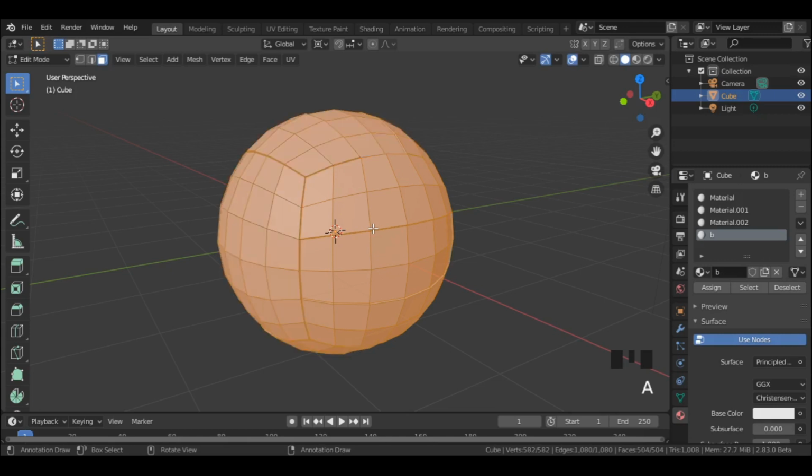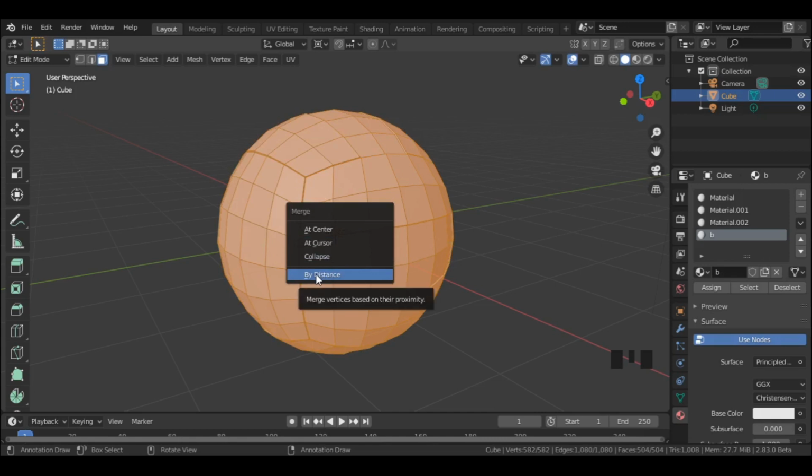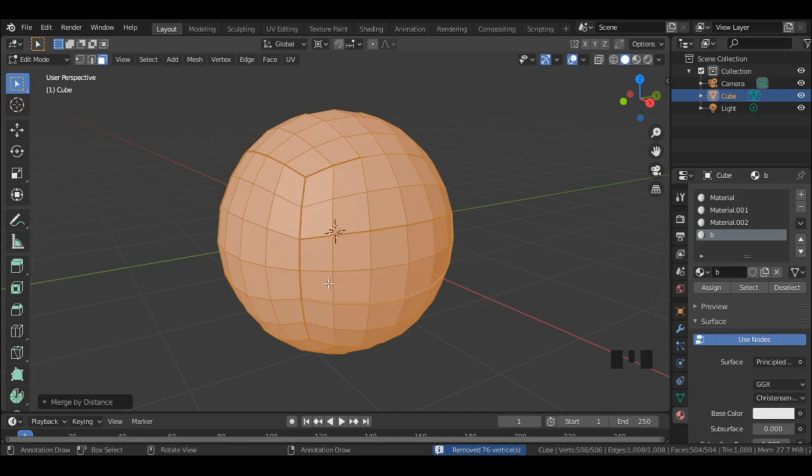Now press A to select all, and press M. Then select by distance, to remove unnecessary vertices. Here 76 vertices are removed.